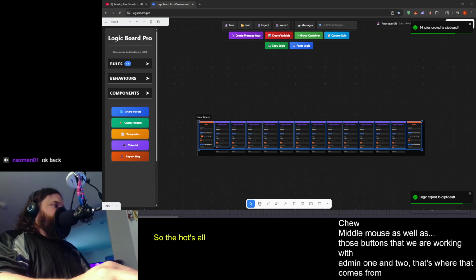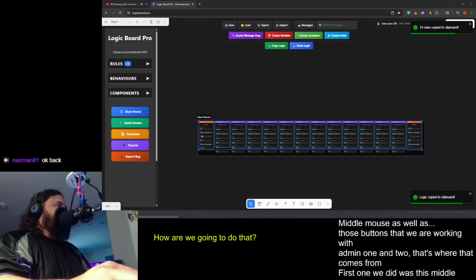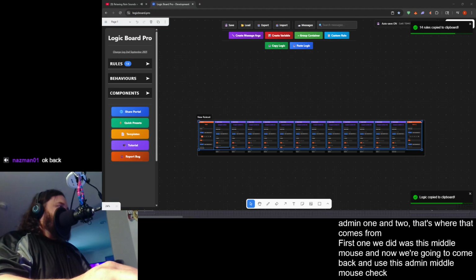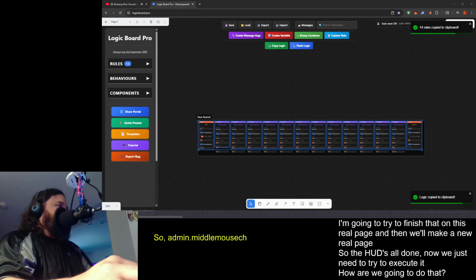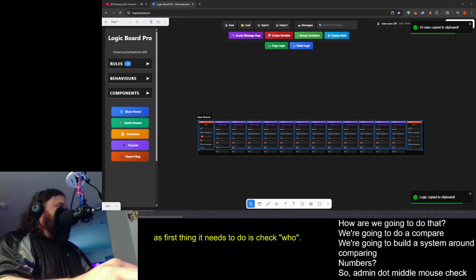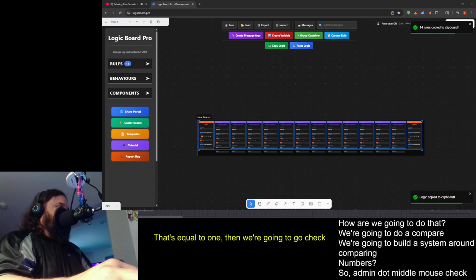So the HUD's all done. Now we just need to try to execute it. How are we going to do that? We're going to do a compare. We're going to build a system around comparing numbers. So admin.middle mouse check, first thing it needs to do is check who. If it's equal to 1, then we're going to go check the second one.